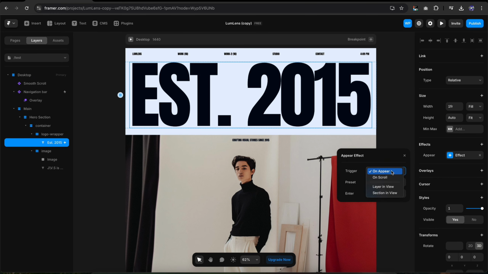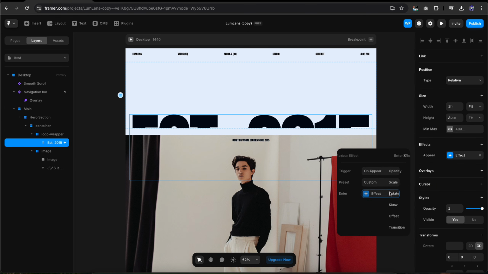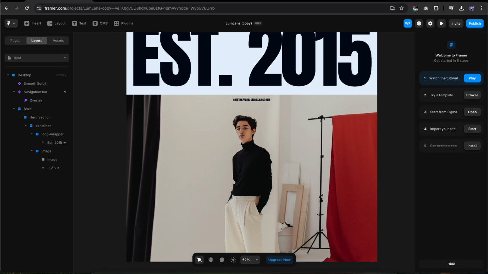To create this animated effect, just pick any element on the website you want to animate. Then click on the plus button and select Trigger Appear. Next, choose Custom as the preset. Finally, copy the custom properties I've set up for this specific animation.